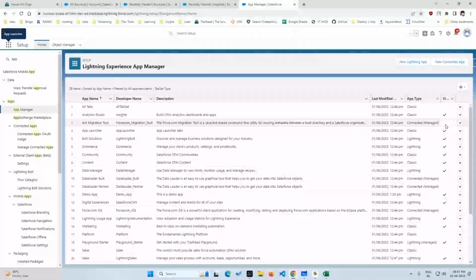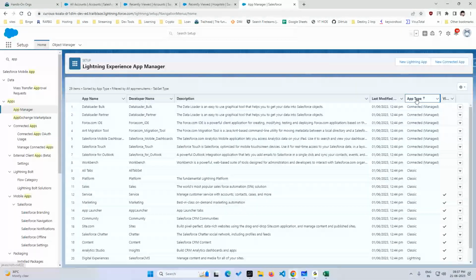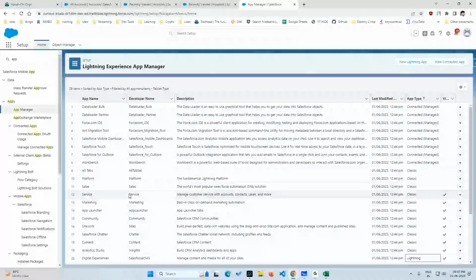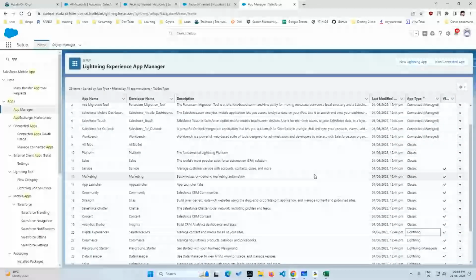Now again, you see there are some app types also. We have classic apps, we have Lightning apps also. Whatever app you create, in classic or in Lightning, will be available there only. These are the apps which are present only for Lightning Experience, and these are the apps which are present only for your classic.